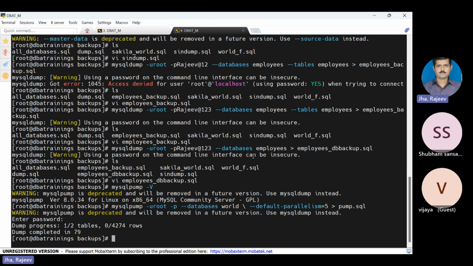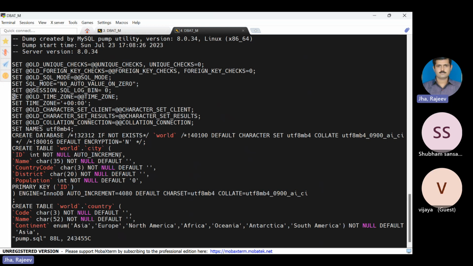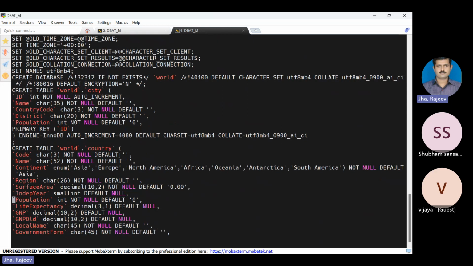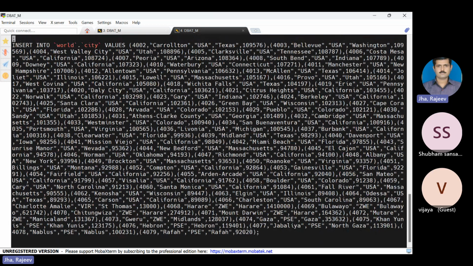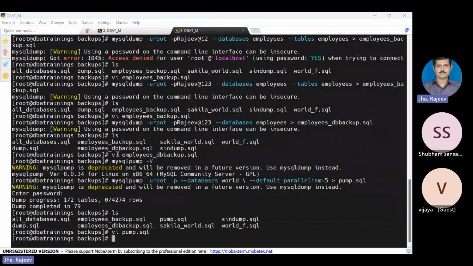And now they have taken the backup. Over there you can see it has taken the pump, and you can see the pump.sql is there. Let me go to the VI editor and the pump you can see here. It is a little bit different than the previous, like here all the tables first, then their data, and accordingly it will work. That is the way you can use MySQL pump, similar to the dump.